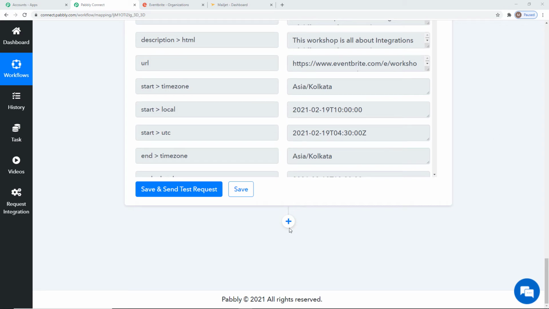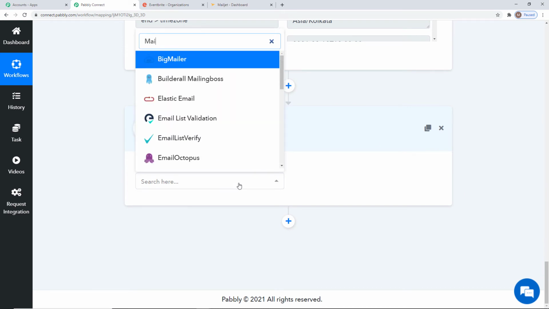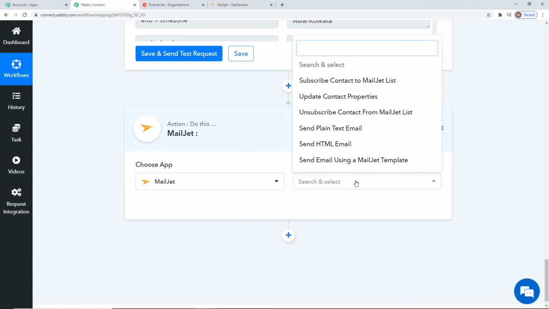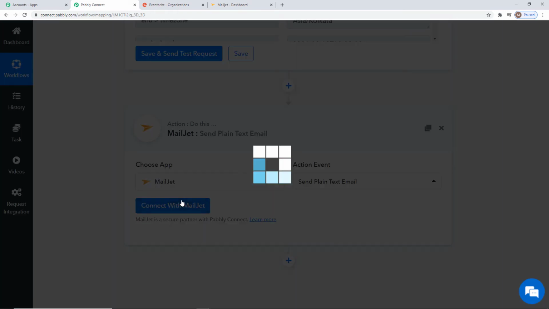So I'm going to click on this plus button over here. Okay, so now in Choose App, I am going to choose Mailjet. Okay. So now in action event, according to our workflow, whenever a new event is created in Eventbrite, we want to send plain text email. That is why send plain text email will be our action event over here. Now I'm going to click on connect with Mailjet.